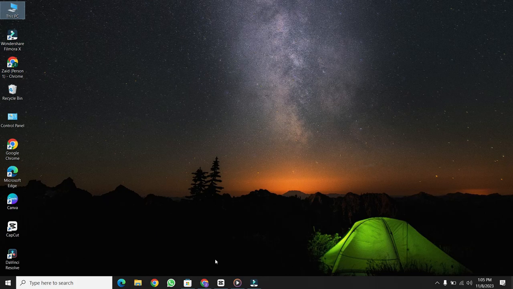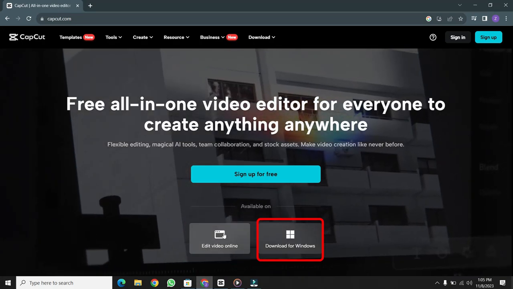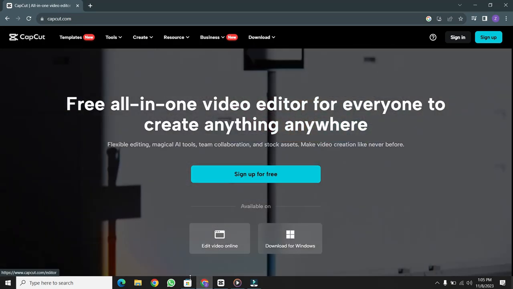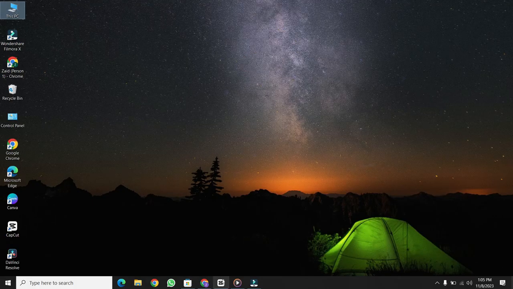Before we start, make sure you have CapCut PC installed on your computer. If not, you can either use the web version or download it from the website. Or you can also download it from Microsoft Store. Now after that, open CapCut and create a new project.